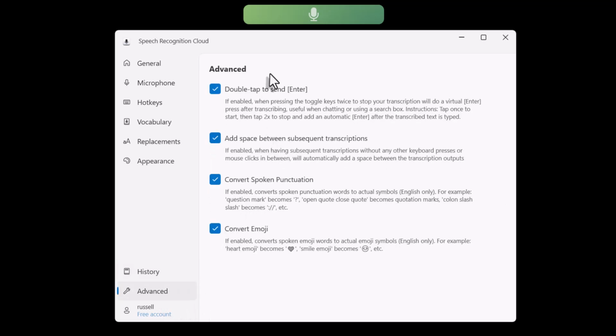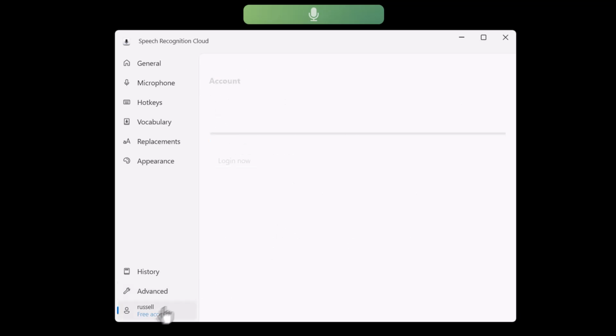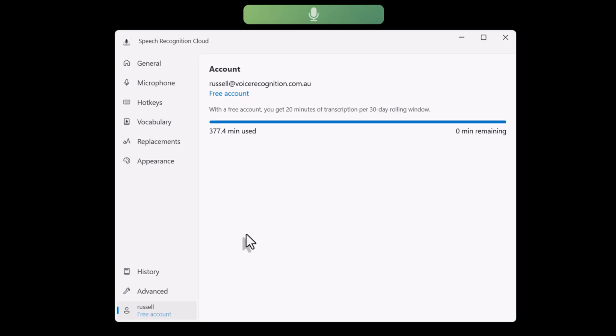Under Advanced, typically leave most of this ticked. Have a bit of a read, might be something you're interested in. And lastly, the status of your account. So in this instance, you might have a free account, you might have a personal business, we have a medical vocabulary. It'll just tell you where you're at.